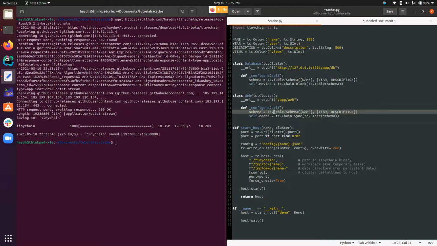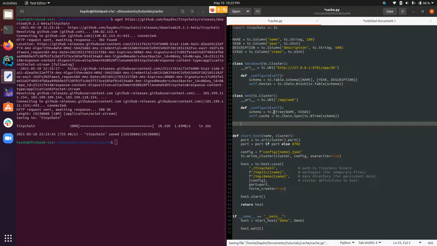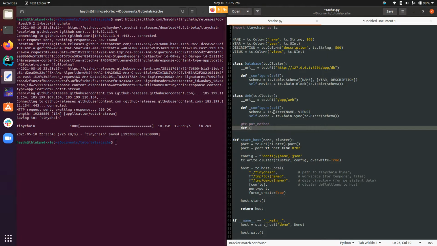And I guess we'll need to cache the number of views here. So that's something a client will need to look up really frequently. And then let's also add a method to synchronize these. The thing to notice with this that I think is really cool is you don't actually have to write any error handling code to keep these synchronized because Tinychain does that all for you automatically out of the box. No code necessary.